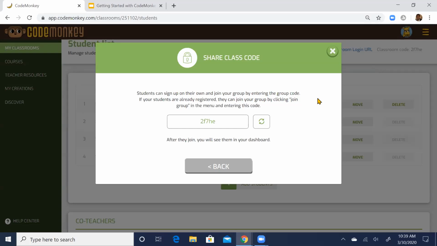Okay, so here in the box, I see my class code as 2F7HE. This is the code that I would share with students and then have them input this code to join my classroom. So what I'll do now is actually demo what it looks like from the student point of view.